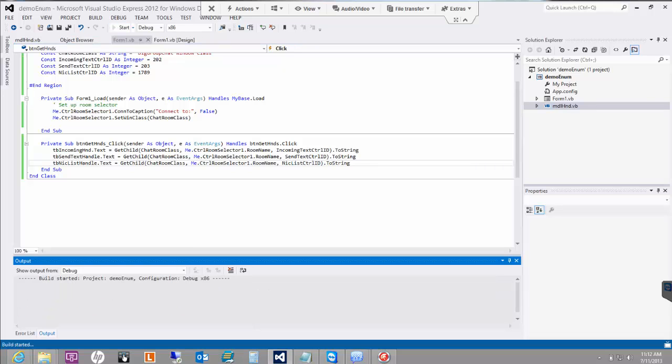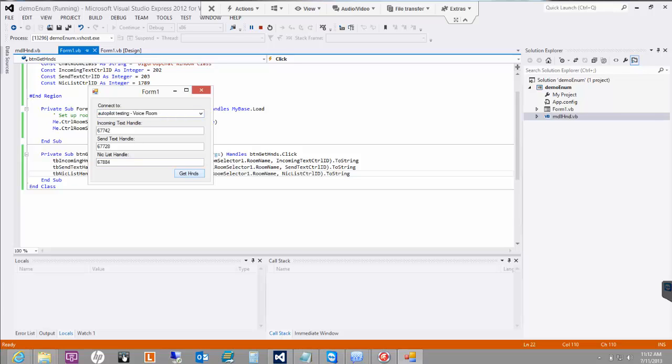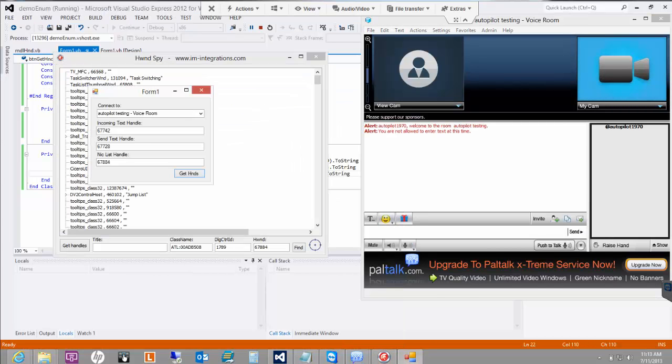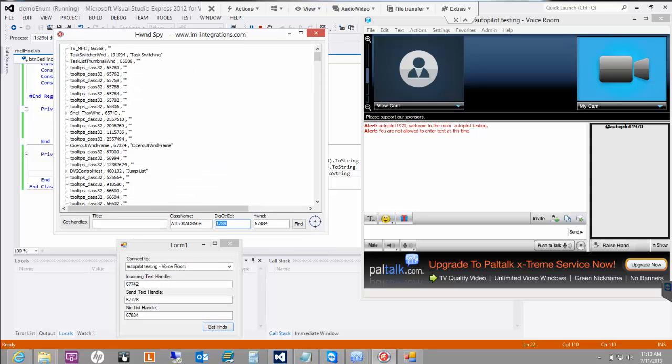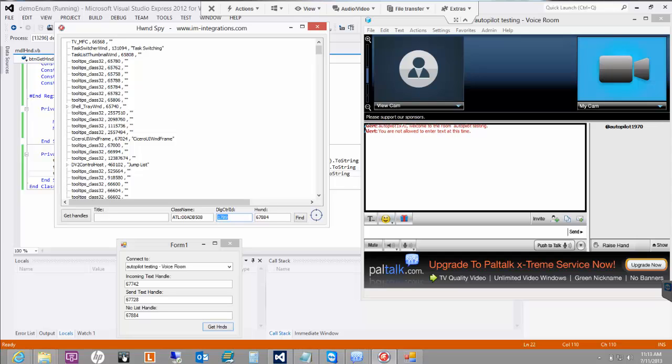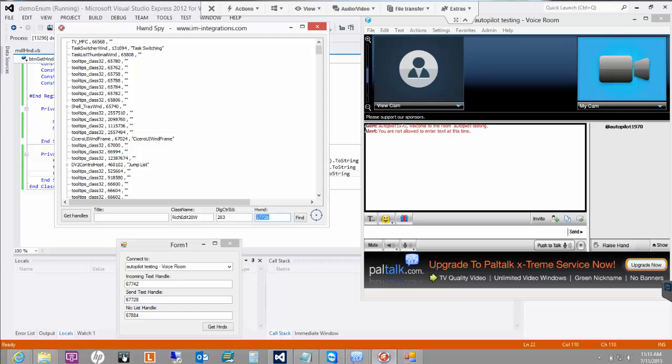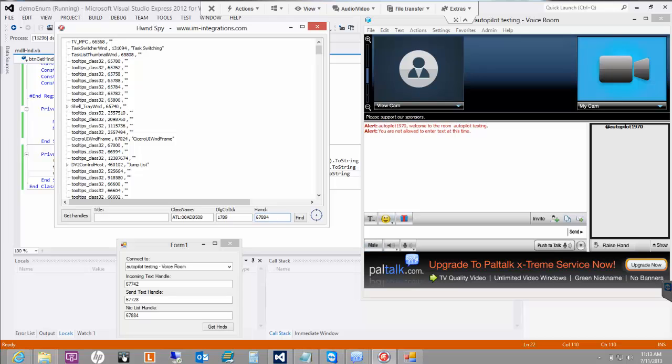So now he's running the project, selecting the room, hitting the button, and just to verify they are returning the correct handles, it's going to use the handle spy there to make sure. And as you can see, the same handles. And the nick list. So now we know that's all working, and hopefully you shouldn't have any problem.